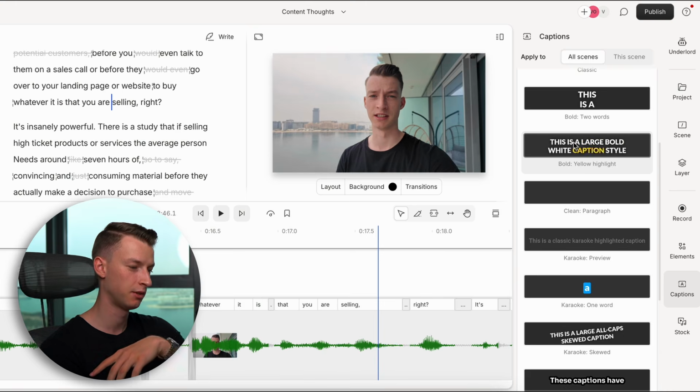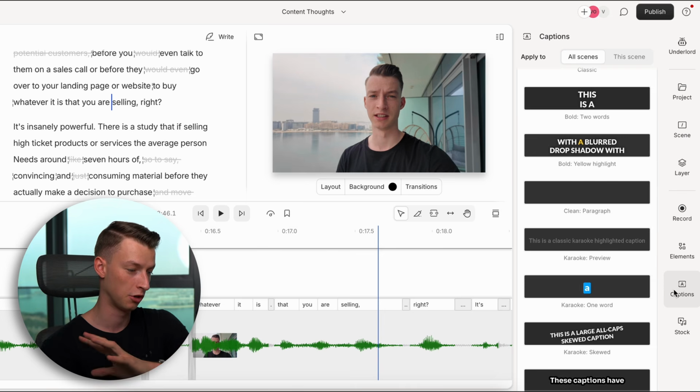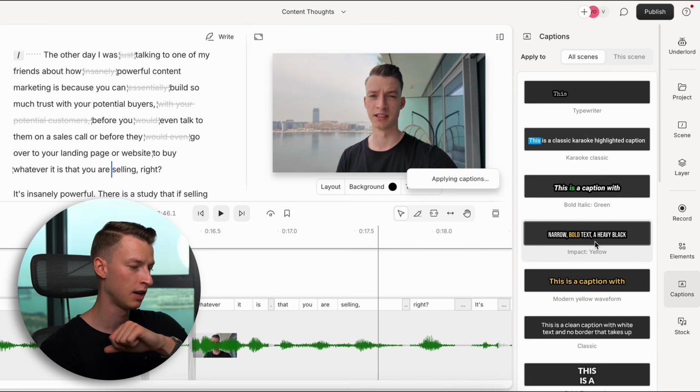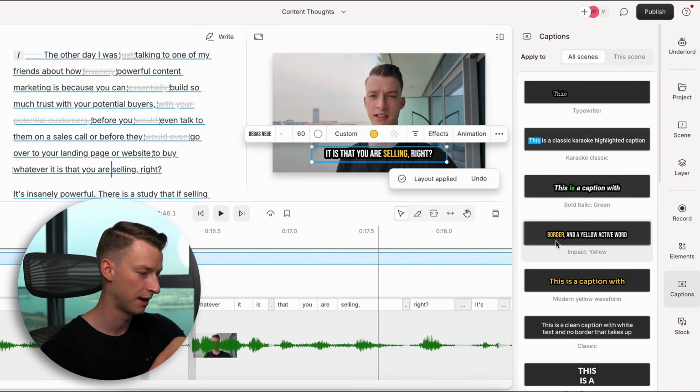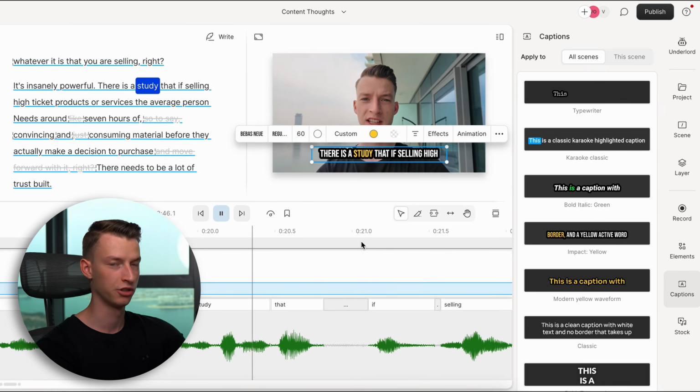Now, last but not least, I want to show you how you can apply captions to your video. You just have to come here to captions, and then after that, you choose the one that you would like to use. For example, I'm going to use this one. As you can see, it's now applying the captions in there. And just like that, I was able to add it in just a couple of seconds.